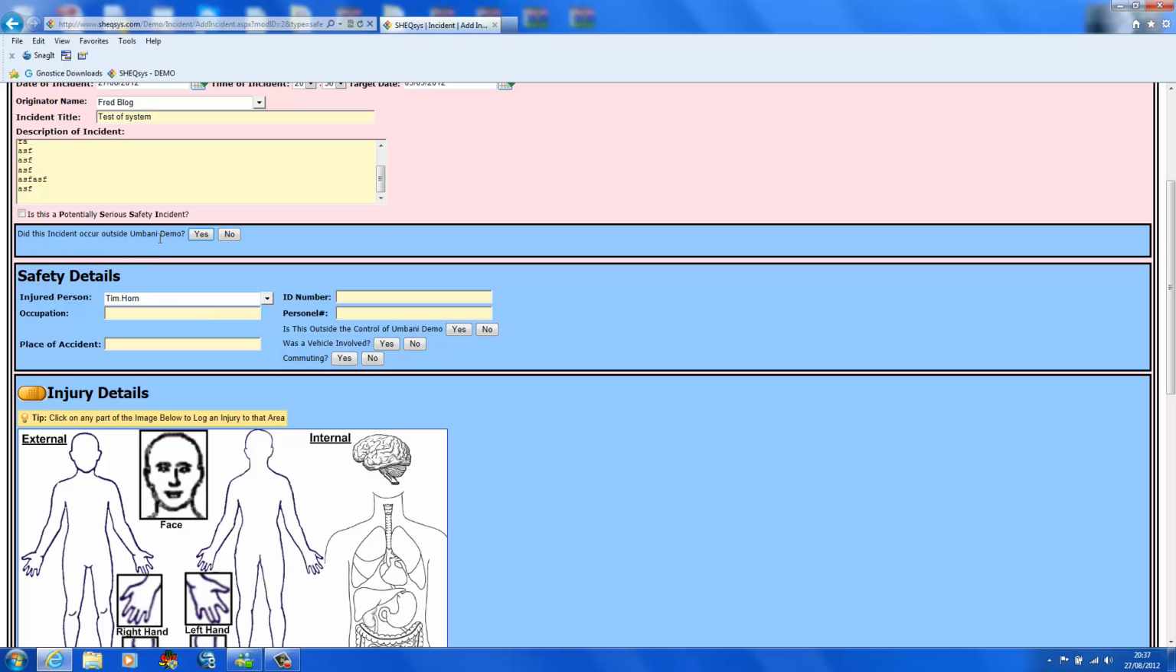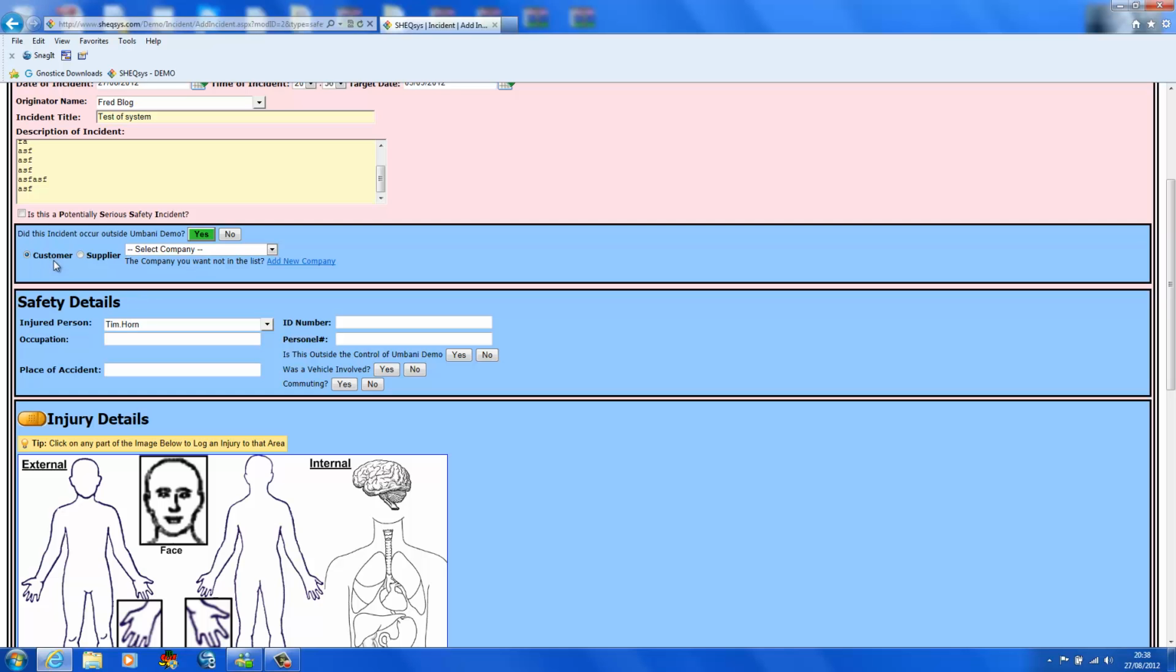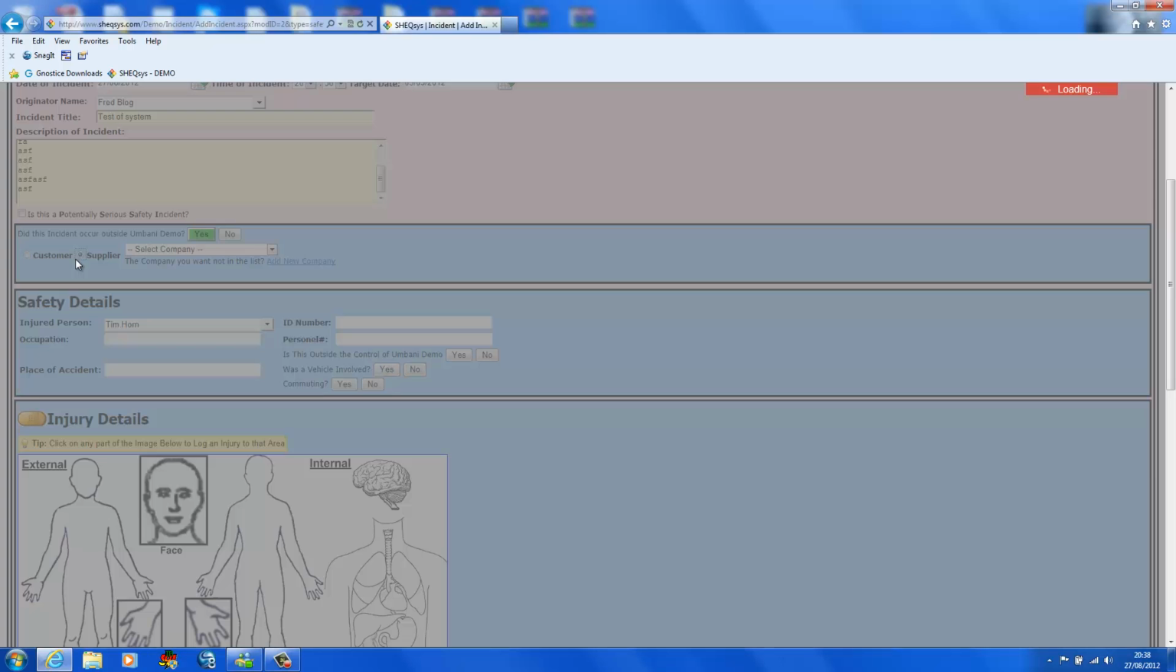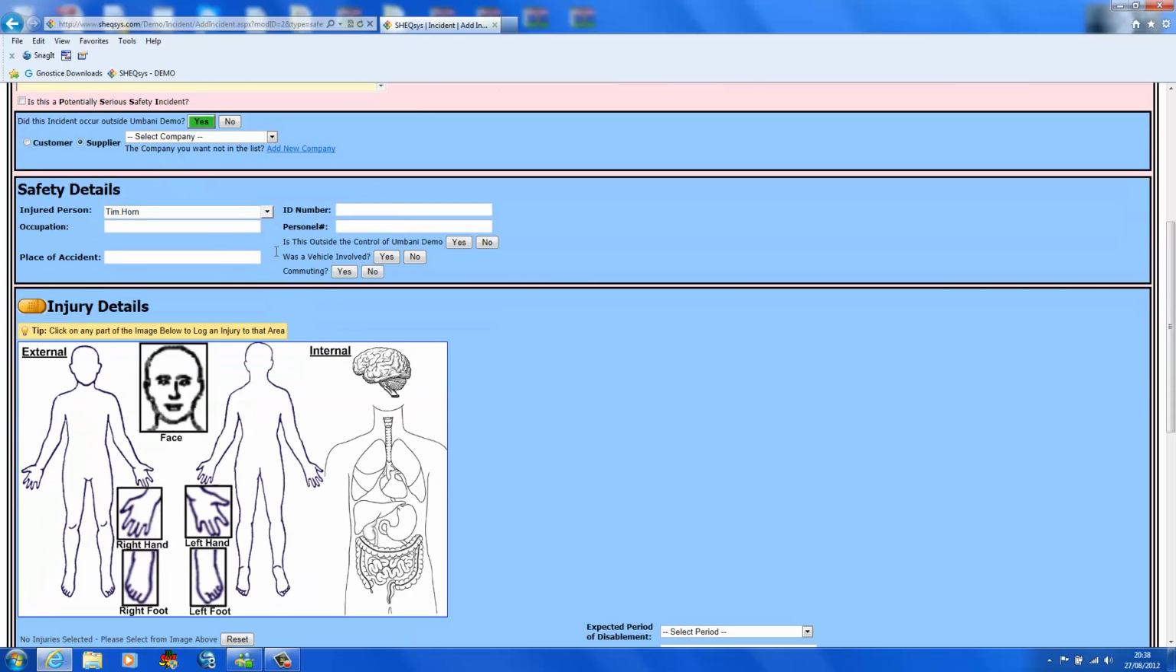For this example it's Barney Demo, but this will be your company name. If you say yes, the system then prompts you for whether it happened at a customer or at a supplier. Changing this selection will automatically change the drop down list. If the company you require is not on this list, you can add a new company on the fly by simply clicking this link. The next frame asks you for the injured person's details. Again, you have a list here of all users of the system, but if the person is not on the list, you can type in their name here.